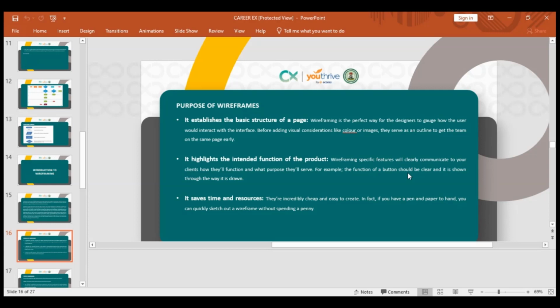For example, the function of a button should stay clear, and it is shown through the way it is drawn. Just like what I said, when it comes to knowing the structure of a page, do you want your button to be very small? Do you want your button to be very long? Do you want your button to have a curvy part? Remember, OPay has a curvy button. My bank app, which is GT, doesn't have that, it's just a normal button, but it is not long, it is short. Kuda's button is also short, which is at the top right. So do you want your button to be in this pattern, or you want your button to be this pattern?